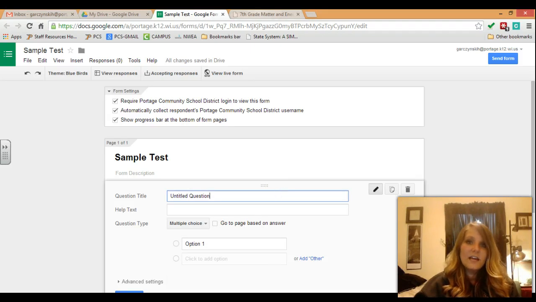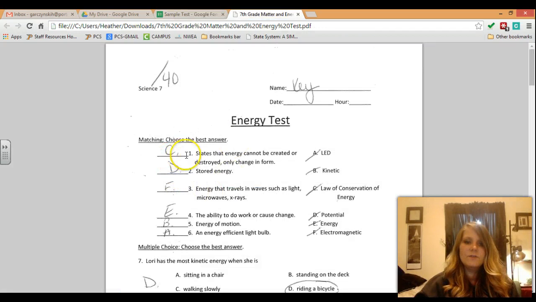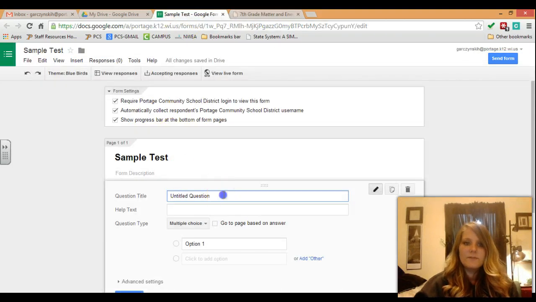Like I said, I don't really have an option for matching. There's nowhere for me to have them match the letters with the statements. So what I do is I turn it into a multiple choice question. But instead of only giving them 3 or 4 options, I give them all of these options. So let me show you what that looks like. So the first question is, energy cannot be created or destroyed, only changed in form. So that might be my first question.